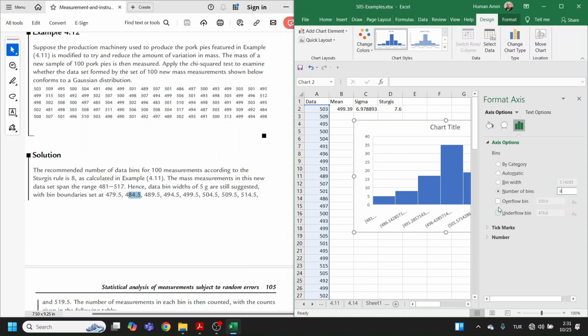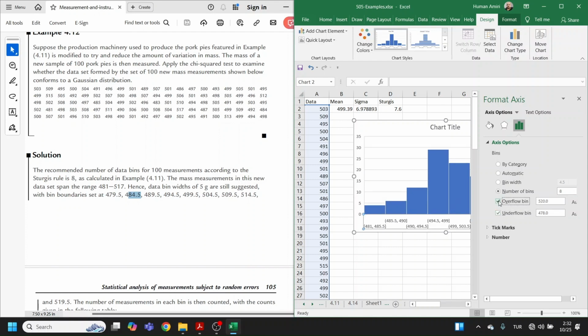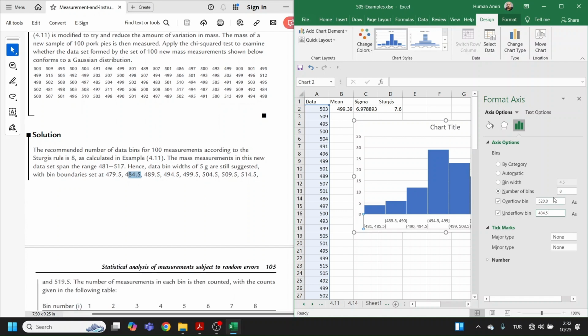And then overflow is copied from... It should be this value, 479.4. This one. And the upper bound, 500. This one is... No. Why is it not changing? 8.